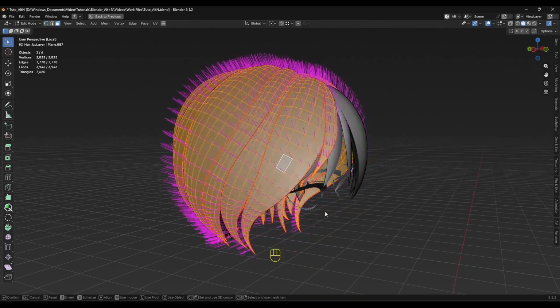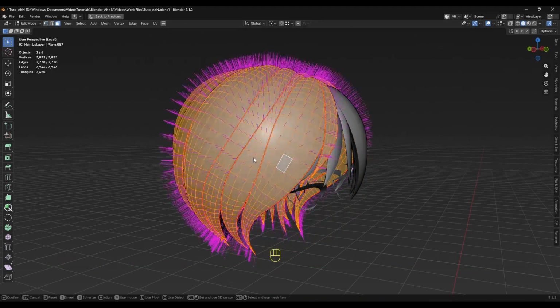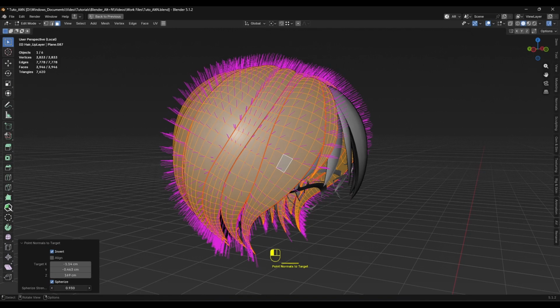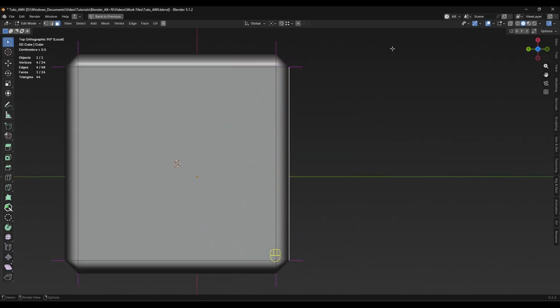Spherize. With this option enabled, the mouse position is treated more like a spherical projection. This can be useful for things like character hair or foliage. Align. The easiest way to understand this option is to look at the handles. Without a line, each normal points individually toward the target. When a line is enabled, the normals keep their relative offset and move together toward the target.